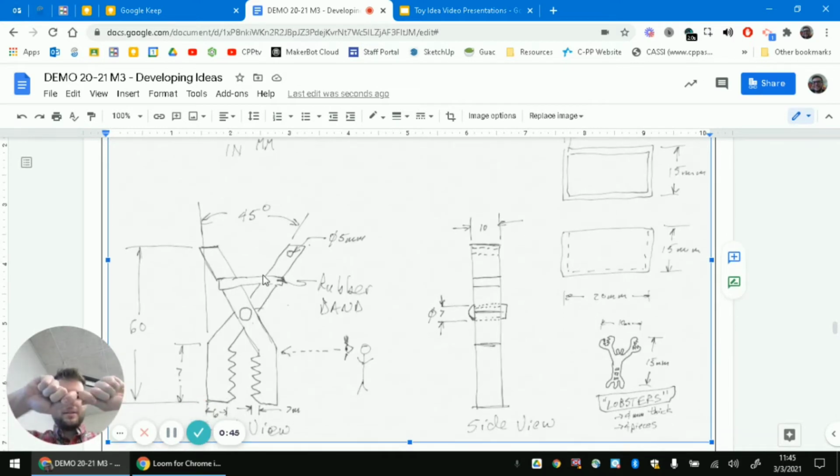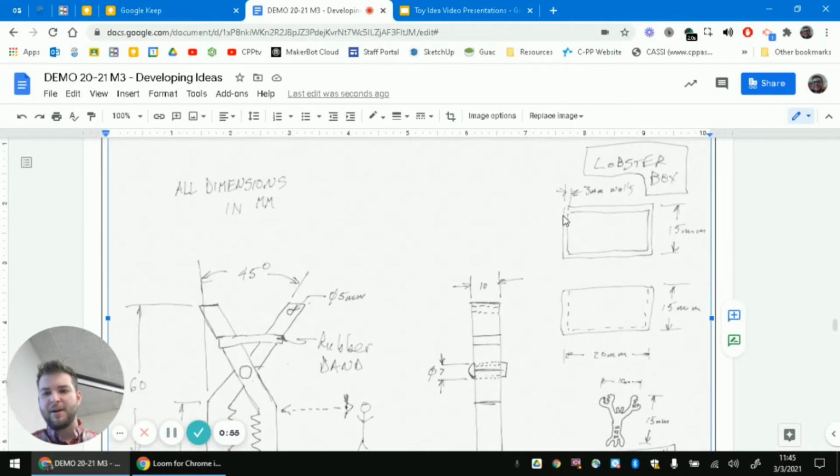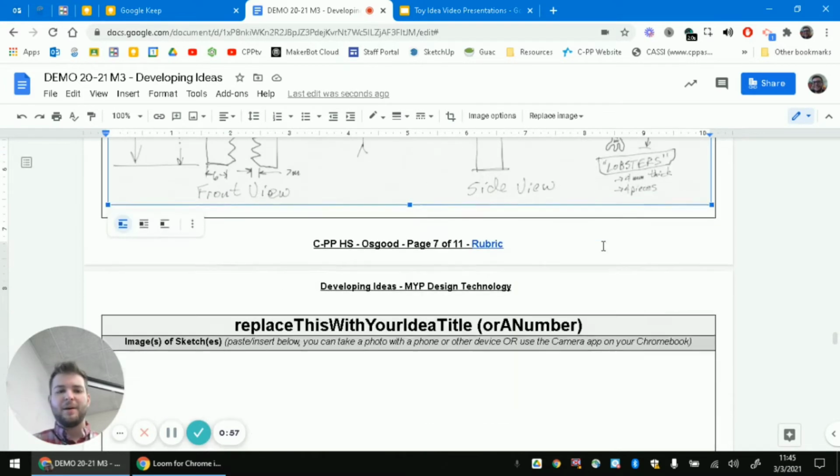So the object is someone has to sort of pull apart these two tongs. There's a rubber band there, so it makes it hard, which is like opening a chip bag. And they're going to move lobsters. There's a little note about lobsters down here, into a box up here.